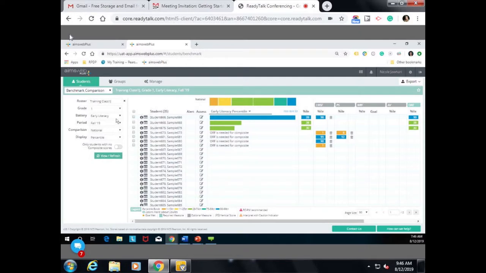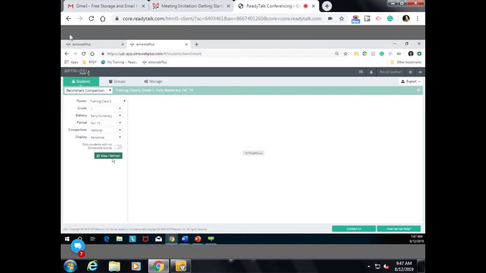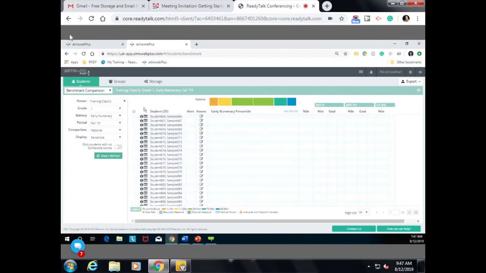And if you already finished that, you could look at the numeracy ones as well. So you could just change the battery on the left-hand side from early literacy to early numeracy, refresh, and you should be able to see your student's name. Like, I should have said this before, but if you were teacher 666, you can decide to score student 666. If you did someone else, that's fine.